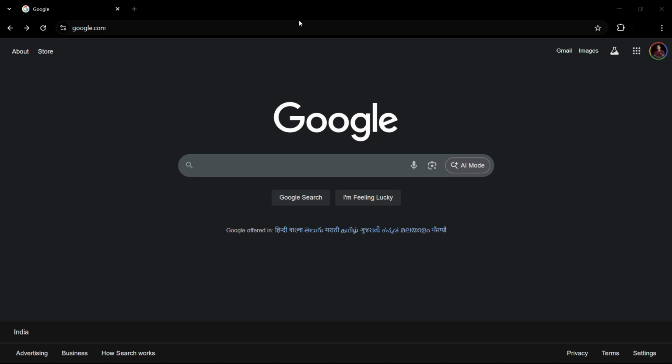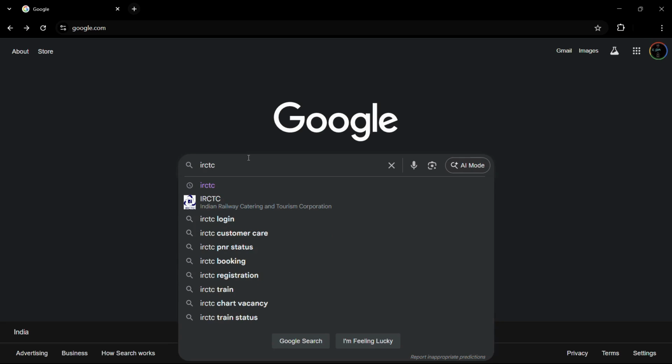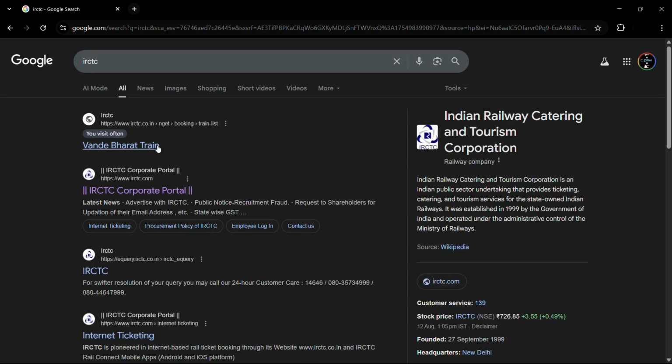So in order to start, the first thing that you will need to do is open any web browser of your choice, be it Google Chrome, Microsoft Edge, or Mozilla Firefox. Just open any web browser and simply search for IRCTC. Once you search for IRCTC, simply hit the enter button and you will get these search results.